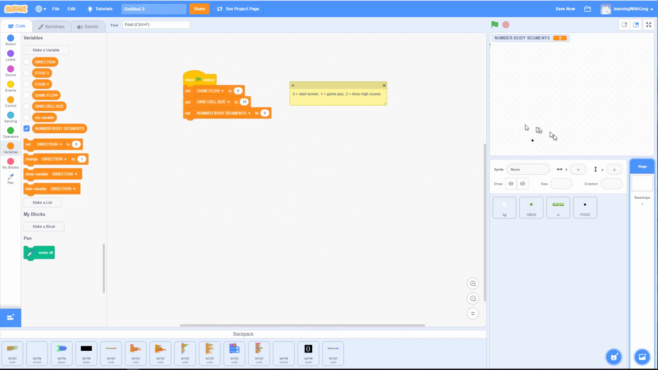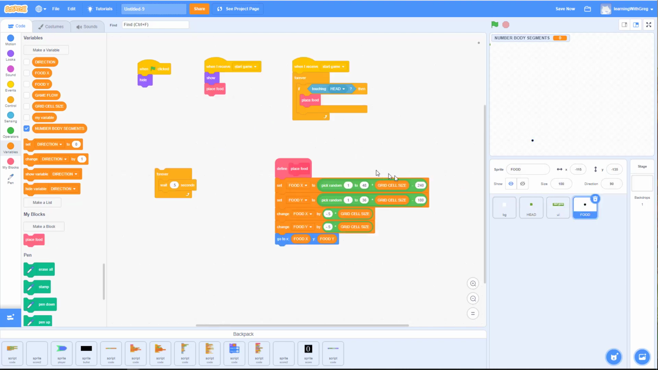Now, every time I eat a food pellet, that's when we want to change this variable. So that's very easy. We go over to this food here. We have all of this here, and then forever if touching head, that's when we place the food. This first placement is the initial placement, and this is when we're replacing it, when we actually eat the food, right? I could put all of this into an eat food block if I wanted to make it a little easier to read, but I think I can handle it like this too. Sometimes it's a judgment call how you want to organize your code.